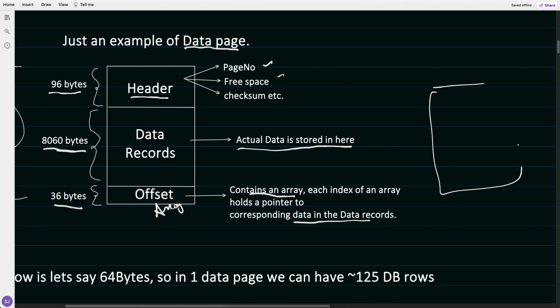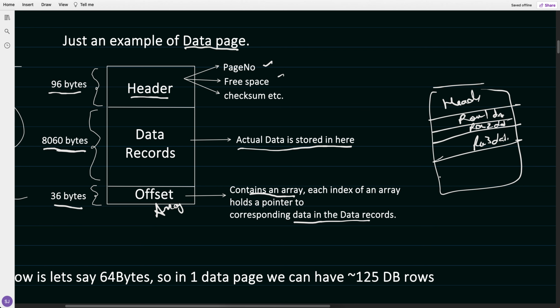So in this data page, this is a header. Let's say it has the page's row 1 data, row 2 data, row 3 data. Let's say only 3 rows are there. In this offset there is an array, 0 1 2 3. So 0 will point to, let's say, row 1. 1 will point to, let's say, row 2.